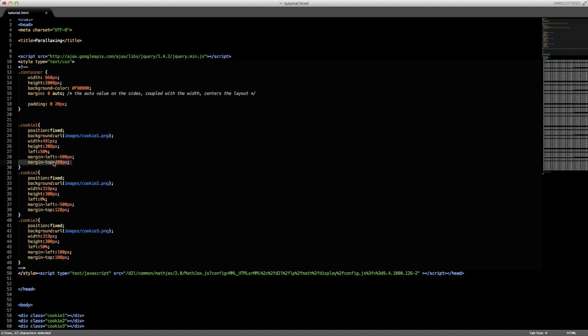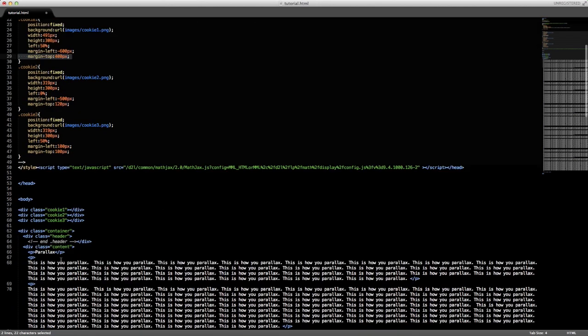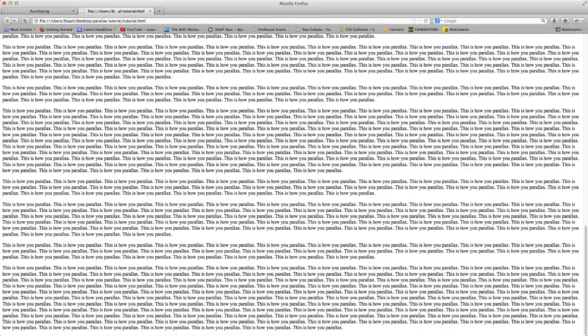And then a margin from the top. That's going to be your top reference to tell you how far down from the top the image is going to be, because that's really the only point of reference you have when doing parallaxing. So you're going to do this for all three. And let's see what happens.